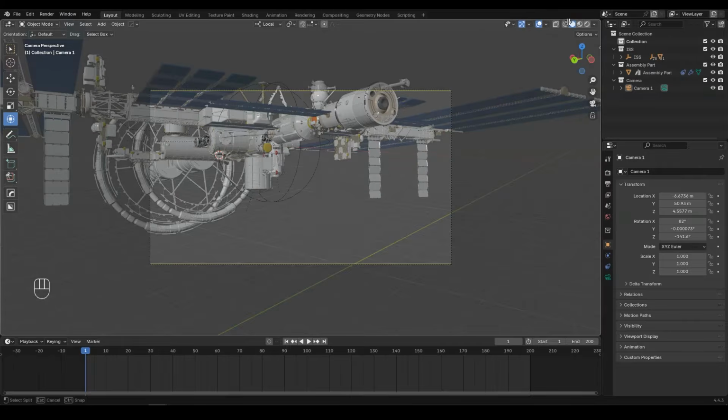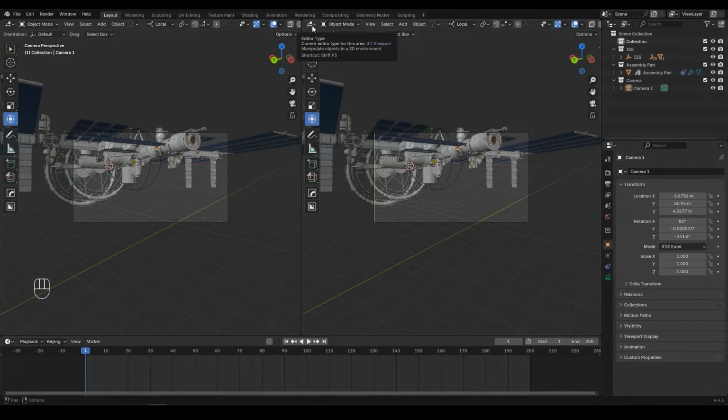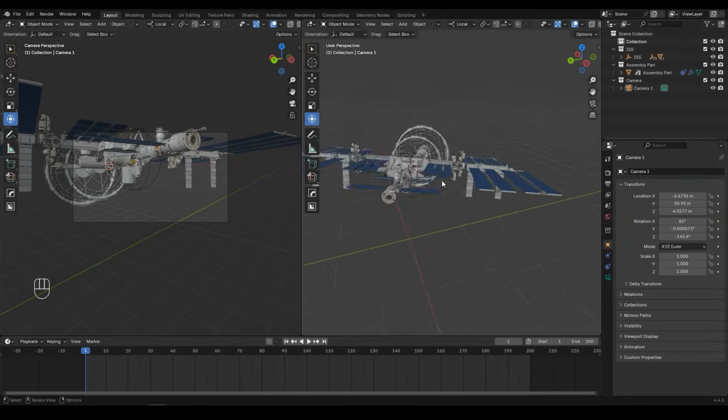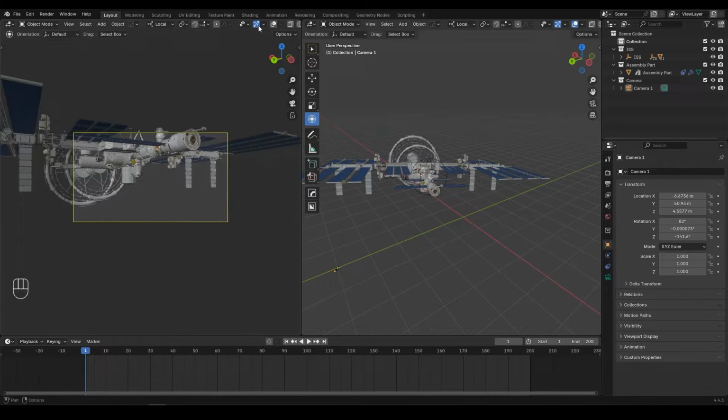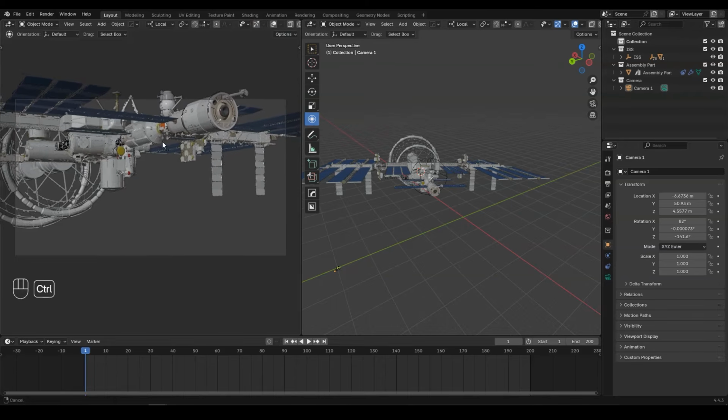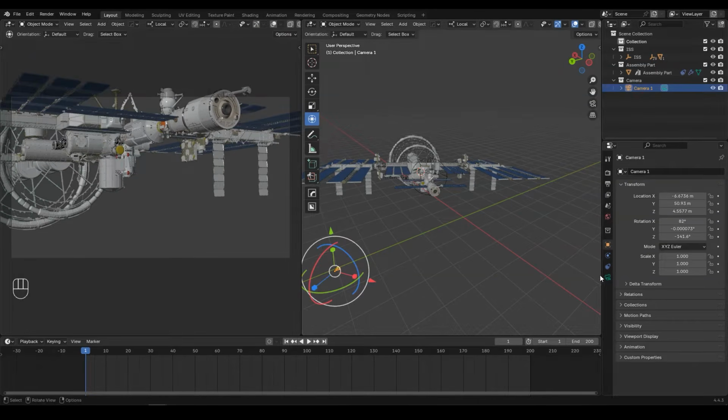So open a new window here and make sure it is set on 3D viewport so that we can work on this window and take a look at it over here. On the left side, disable overlays and press T to close the toolbar menu. You can disable the gizmo as well. Then scroll forward to have a bigger view. Select the camera 1 and go to the camera panel.